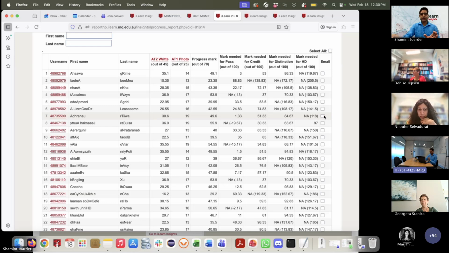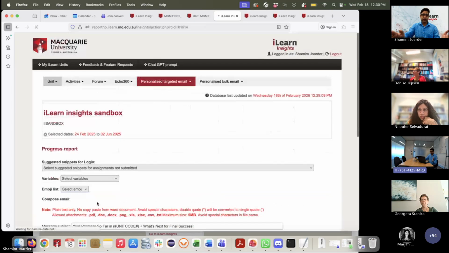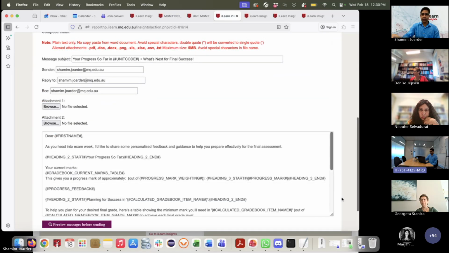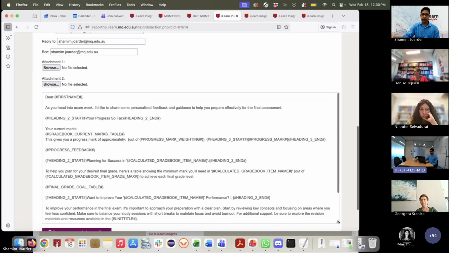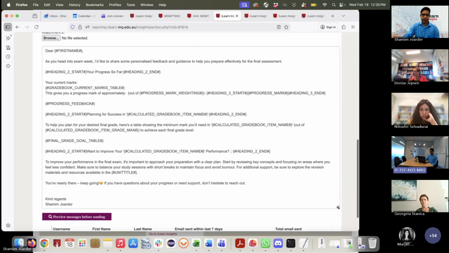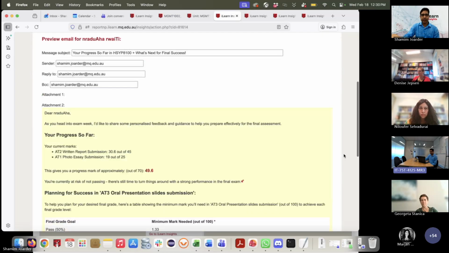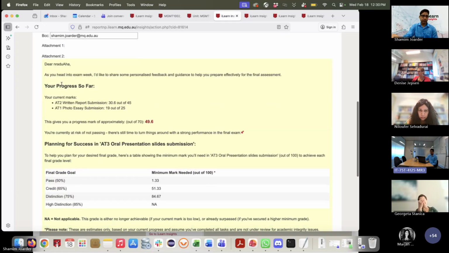Second thing is you can send email to all these before the final exam to tell them, look, this is how you need to perform. So I have selected that student, and there is one template I have already given over here. You can change it the way you like, but let's use the same template for the time being and see how it looks. So you can send an email like this, saying that, look, your final exam is coming up. Your progress so far, you got 82, 30 marks out of 45. You got in 81, 19 out of 25. Total progress mark is your 49, right?